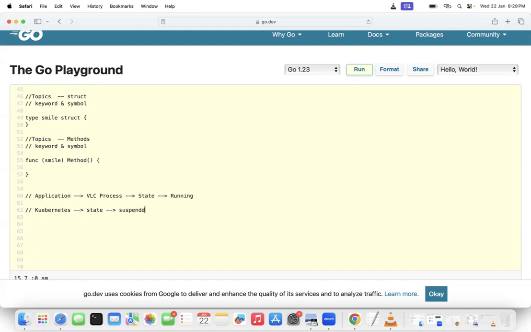what will it do? It will restart that application or launch a new application. That is the job of your Kubernetes, at a very basic level. So what exactly is an application?